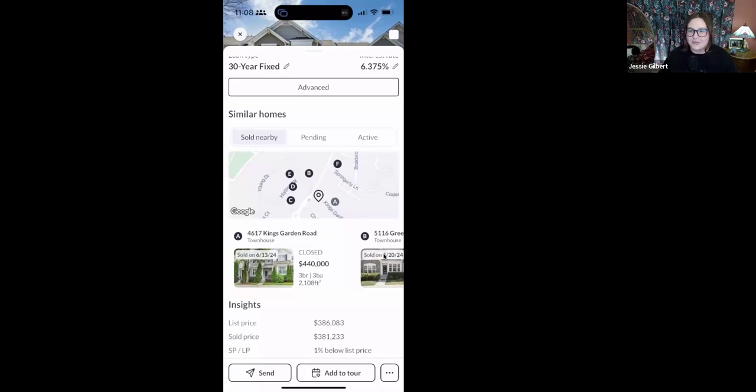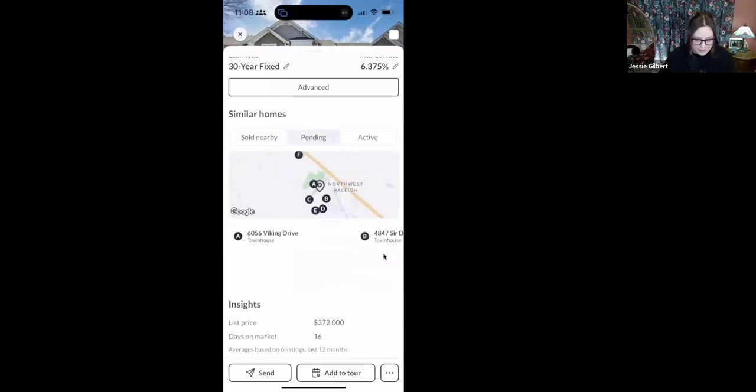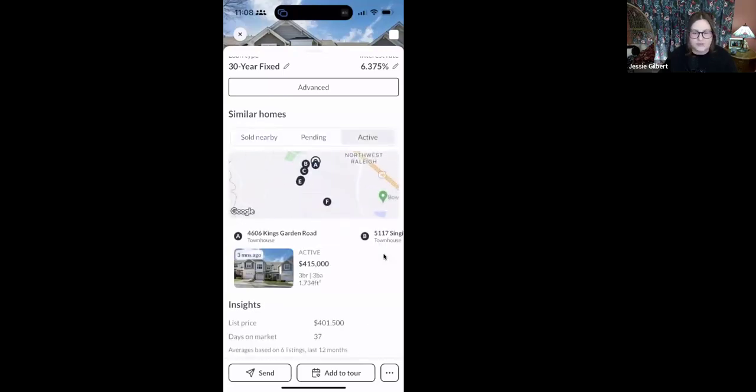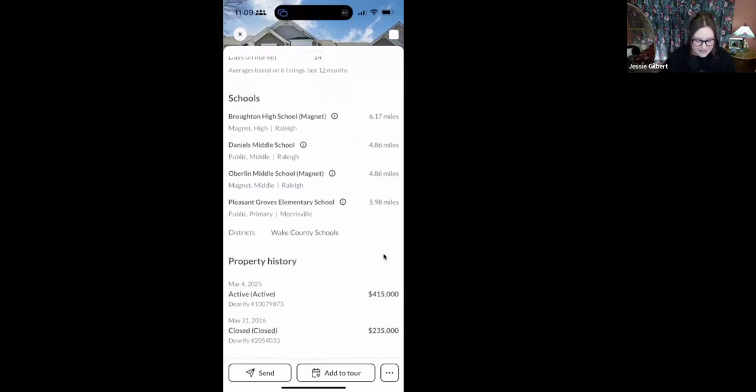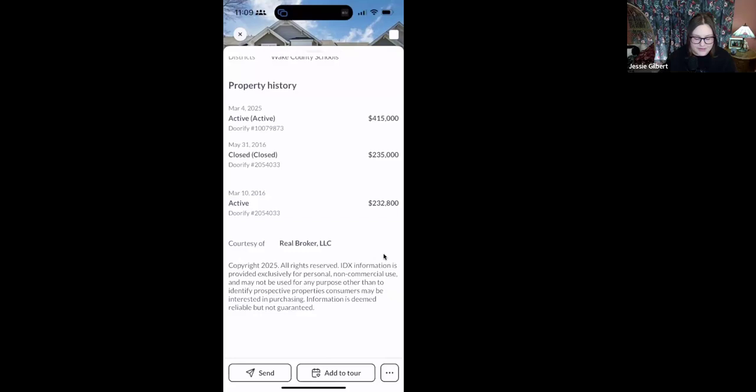This is where we get into some of those mobile agent tools. These similar homes we lovingly call a quick or a rapid CMA. It'll show you exactly what's sold nearby this property, what's pending nearby, or what's active nearby as well. So you can get a good gauge for the specific neighborhood. It's all based on the characteristics of the home and the location. So you're getting a good quick CMA, like we say, not a full proper one, but it'll give you and your clients an idea of what's going on, and then your schools and your property history down below.